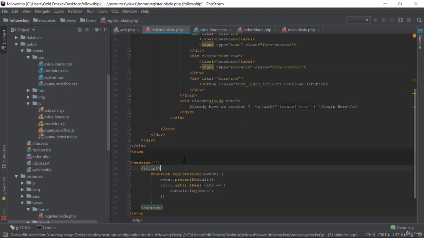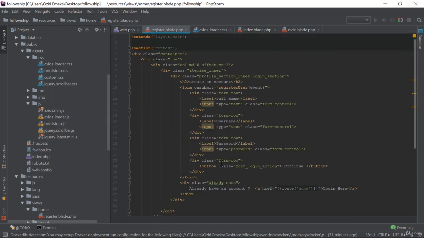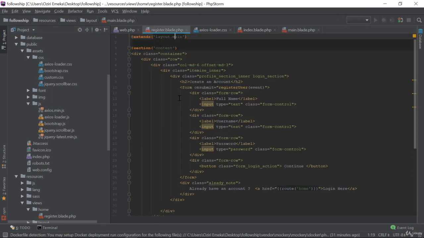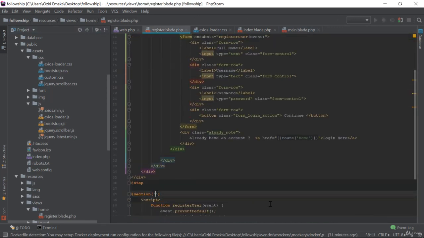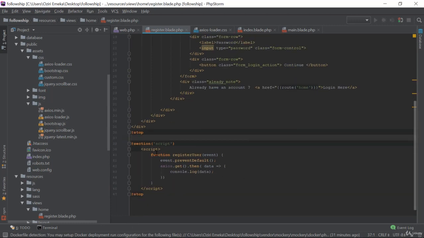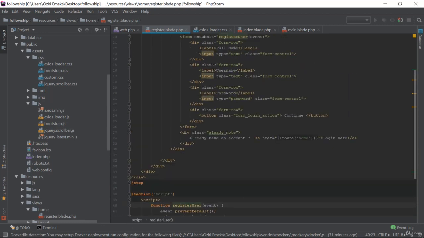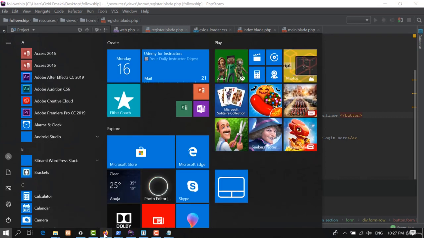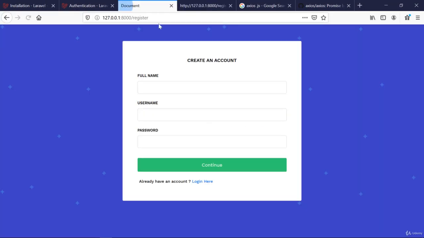Okay, so what we have right here is for this section. If you go to the main, we have script, yield script right here. So just like we did for the yield content, we are going to start a new section called script. Great. So we have a function registerUser, and on submit of this form, do that. So I'm just gonna add a type submit to this button, okay, and then go back to the page. Hopefully if we don't have an error, this works just fine.